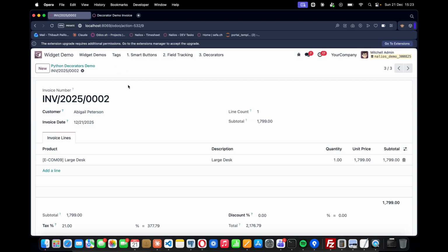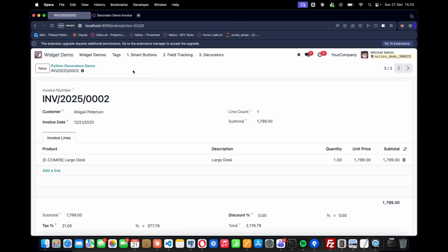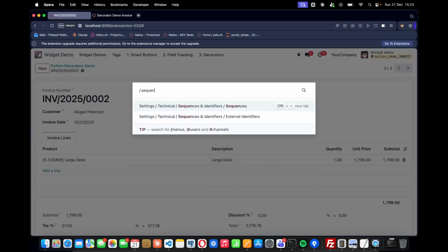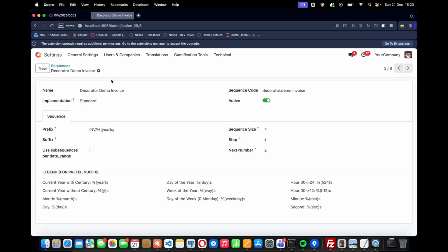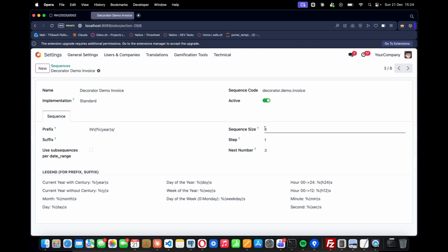Just to show you, this was done with the code, but you can access this kind of info in the interface as well in Odoo. So if you just look for sequence, you get to this, and this is the one that we defined. So this was the decorated demo invoice, and you can see all the data that we defined in the file can be found here as well.